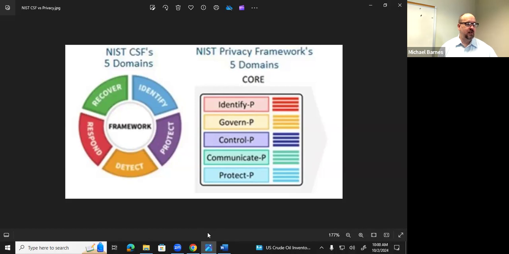It says NIST CSF 5 domains. How many domains does the CSF actually have? 6. Olivia, this is not the question, but I'm going to call you out. What's missing from the CSF? Govern. Yeah, governance. So we can think that governance is encompassing all this. Gold star for you. You were prepared for a question that I didn't ask you to prepare for.